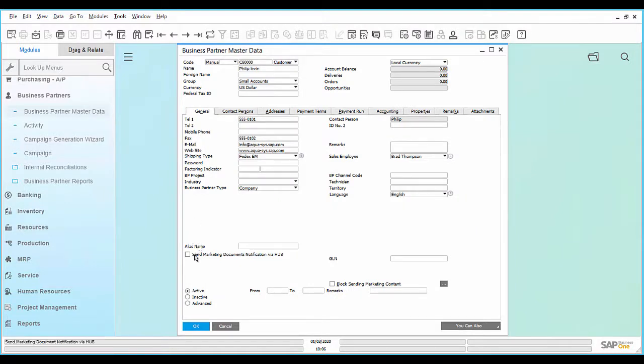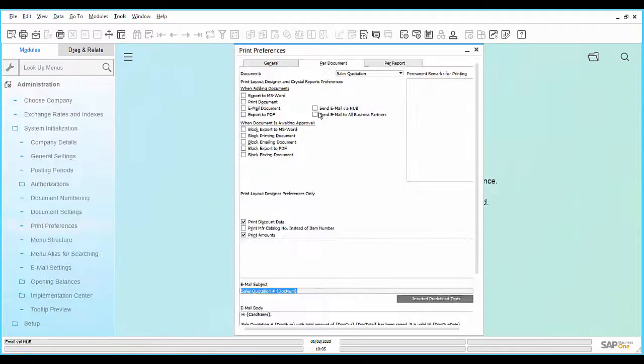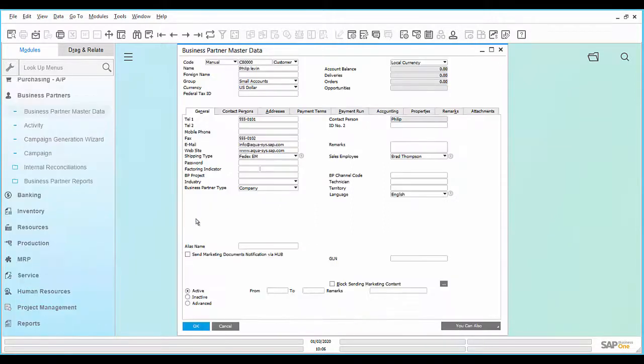Select the field Send marketing notification via Hub in the Business Partner Master Data record to let MailChimp send email notifications to this specific business partner. In the window Print Preferences, the checkbox Send email to all business partners can be checked. If this checkbox is selected, then unchecking or checking the email checkbox in the Business Partner Master Data has no effect. Thank you.